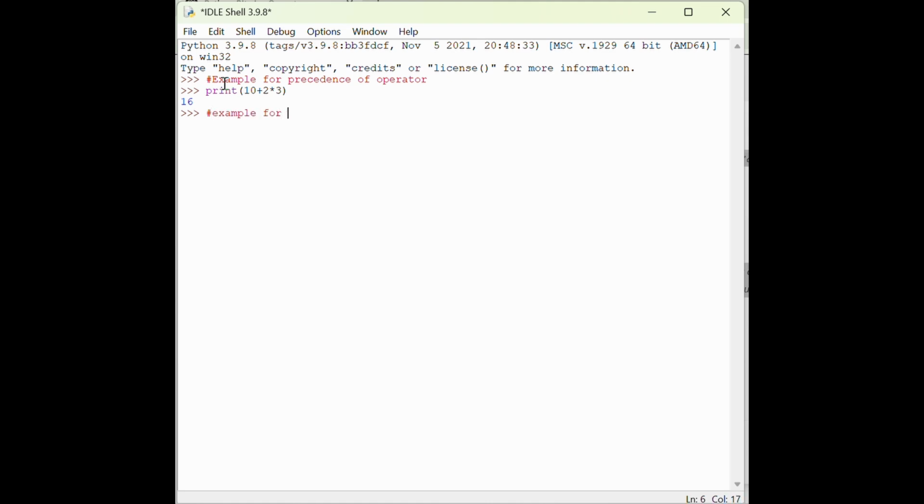Next, let us take an associativity example. Now let's examine how operators of the same precedence level are evaluated. The statement print 10 minus 5 minus 2, it will give 3 since subtraction follows left to right associativity. So Python evaluates 10 minus 5, which is 5, and then 5 minus 2, resulting in 3.